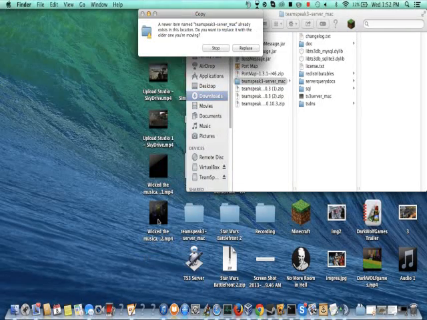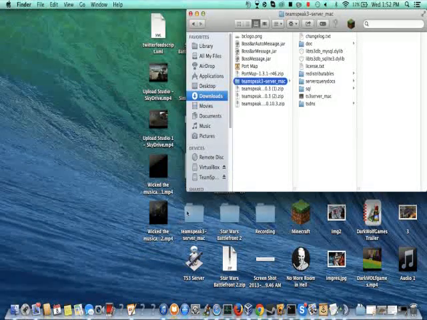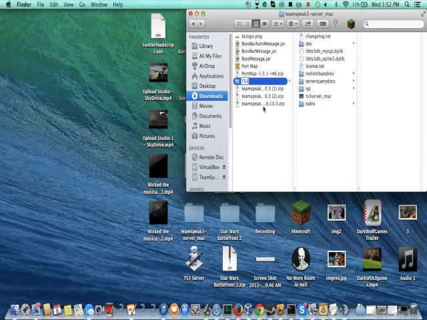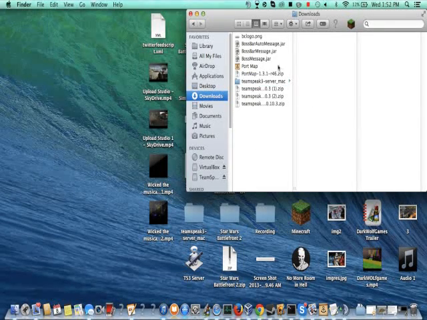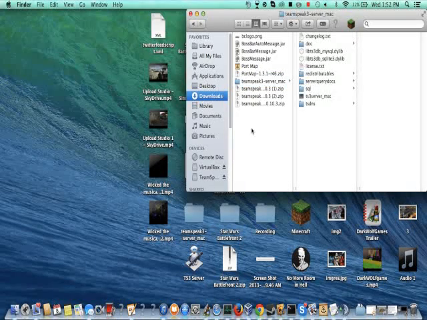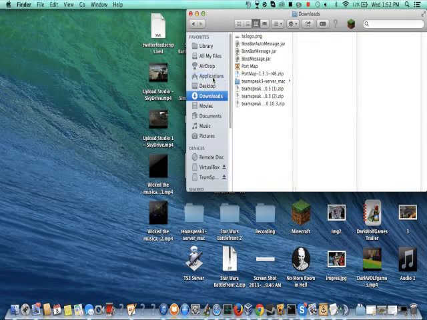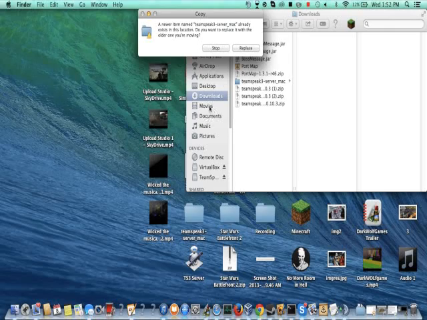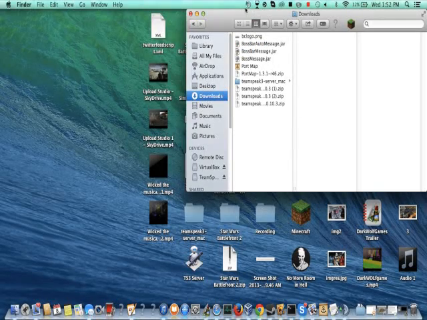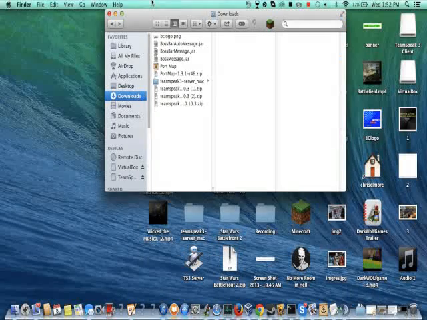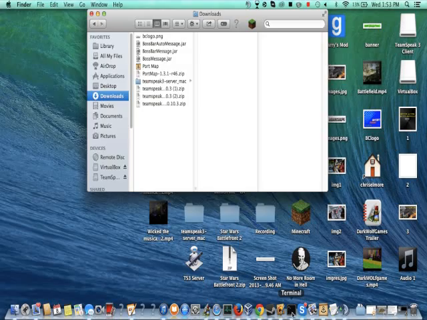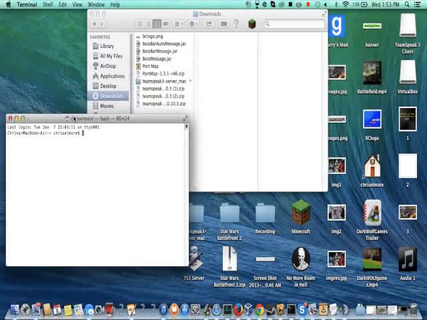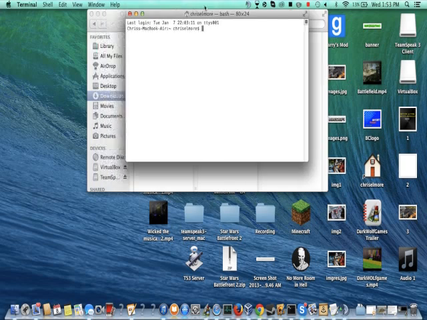Drag that to your desktop. I have it on my desktop already, but we'll just keep it in our downloads for now. You can drag it into your applications or your desktop, whatever works for you. If you choose to keep it in your downloads, it's going to be a little different, but if you choose to do it in your desktop or applications, you'll get it.